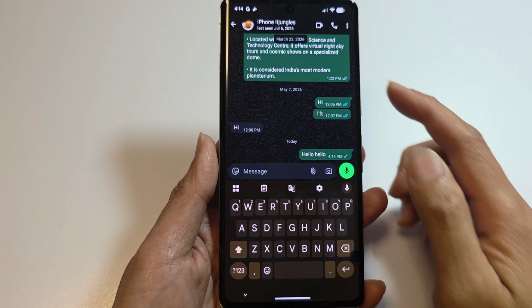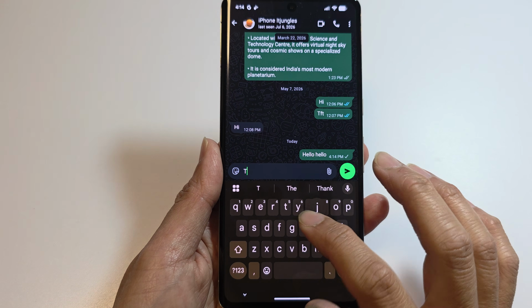Once signed in, you can now start chatting with your friends and other people.